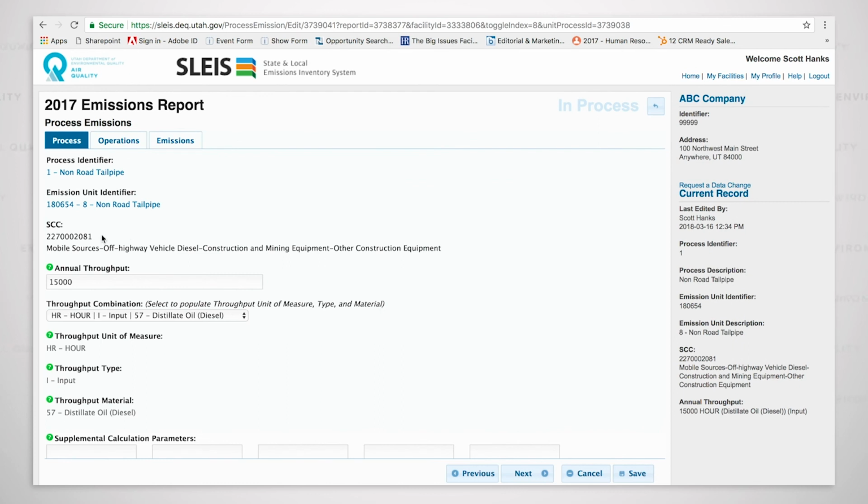As you can see, the SCC code for this particular Nonroad tailpipe process is 10 digits long, and it's important to select the proper SCC code for a couple of reasons. The first is, in order to have access to the emission factors that are contained within the SLEIS online submittal system, you need to select a proper Nonroad tailpipe SCC.